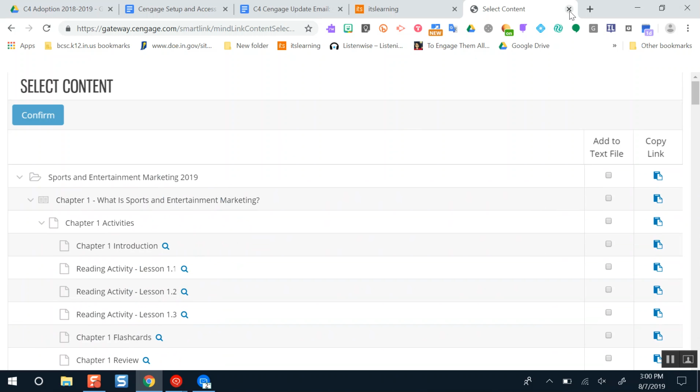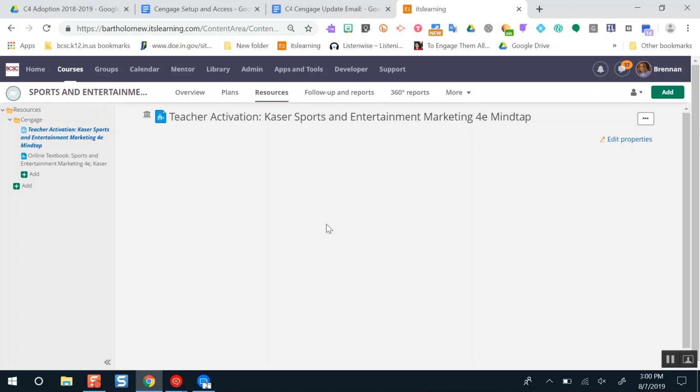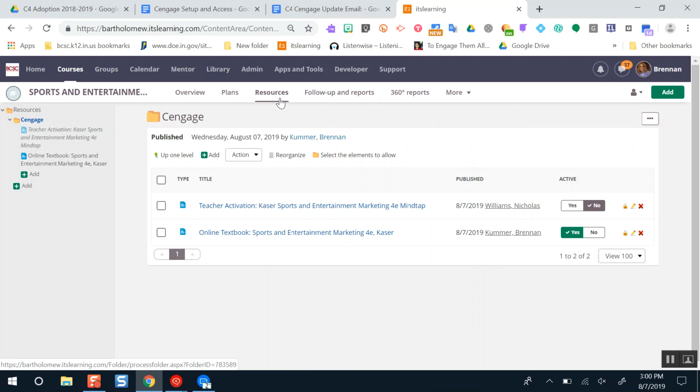So you'll close out of this window and go back to It's Learning. And now you won't need to use this teacher activation page again. You'll have to follow this step again if you have another class for using Cengage, but you won't need it anymore in this one. So go ahead and either click over here the Cengage folder or go back to the Cengage folder from your resources tab. The resource that you want to use is the second one that's in your folder.